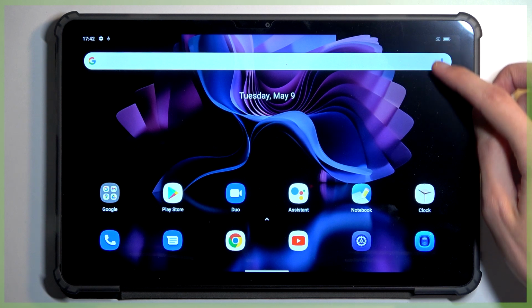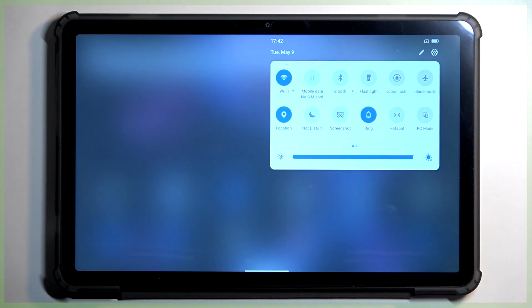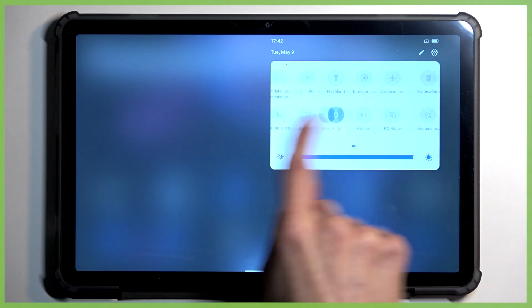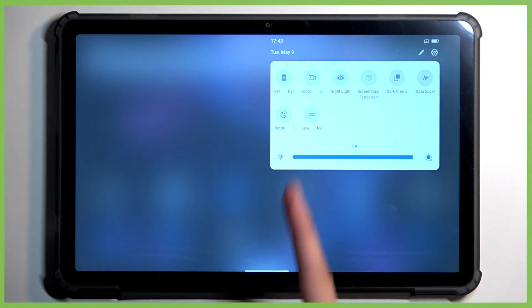So to get started, you want to pull down your notifications by swiping down from the top of your screen, like I just did, and then swipe down once again to extend the list of toggles. Now here you'll have a screen recording toggle on one of the pages. Now if it's not visible in the first one, you can swipe to the left and this will show you additional pages. For me, the toggle is on the second page, which you can see right over here. Once you see it, you can simply tap on it.